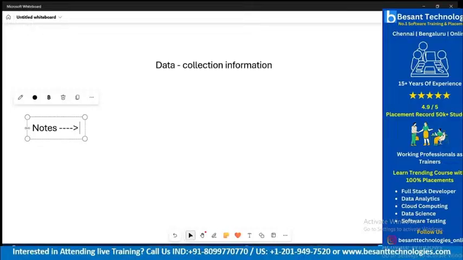That many informations are there. So what did they do? They introduced the computers to store the information inside the computer by using the file formats.